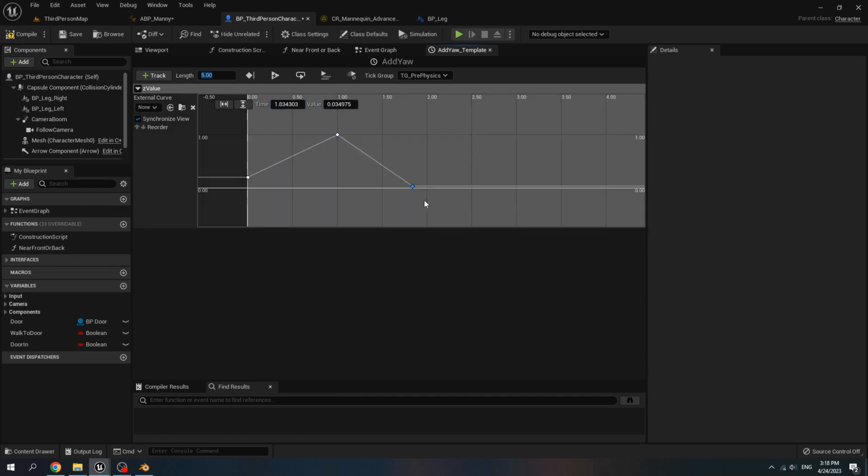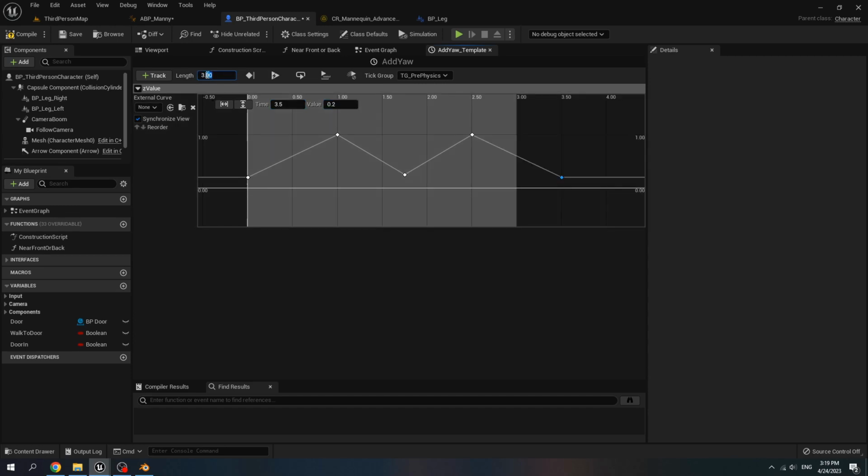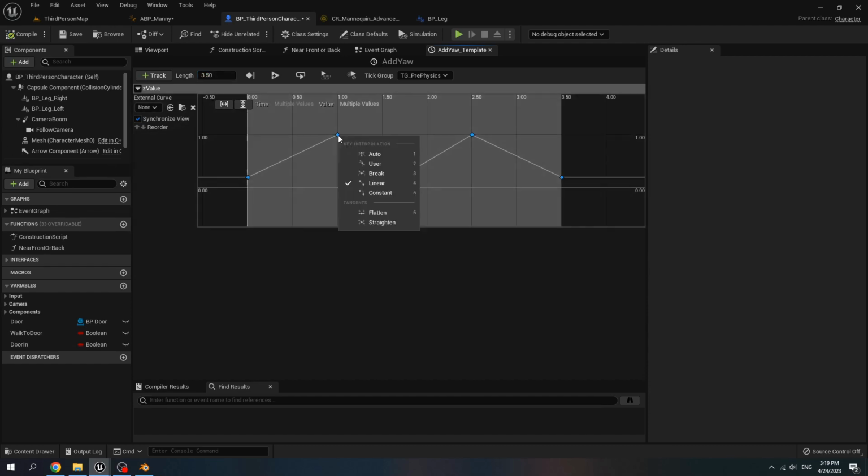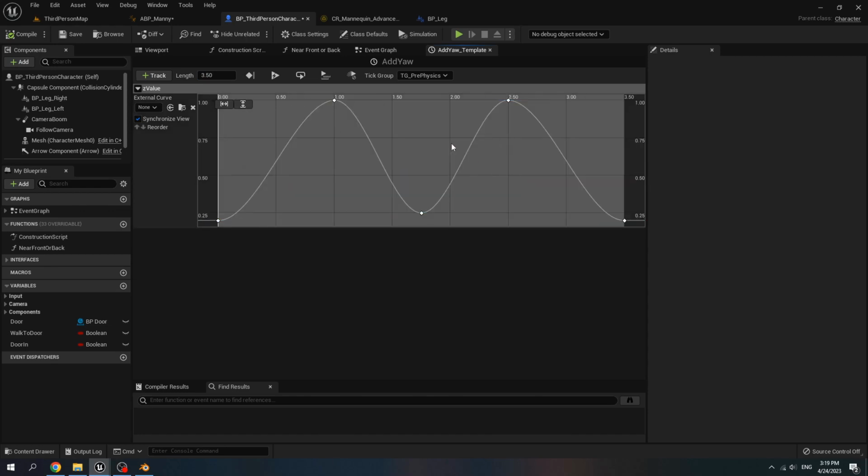Add key, X is 1.25, value is 0.25. Add key, time is 2.5, value is 1. And then add key, time is 3.5 and value is 0.2. The length is 3.5. And select all these keys. Right click auto. Click F to focus it.